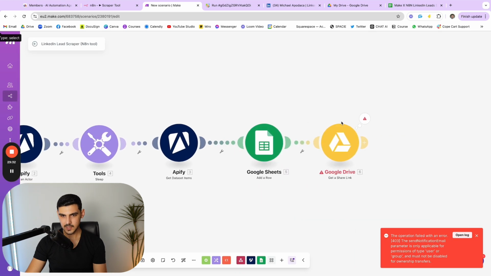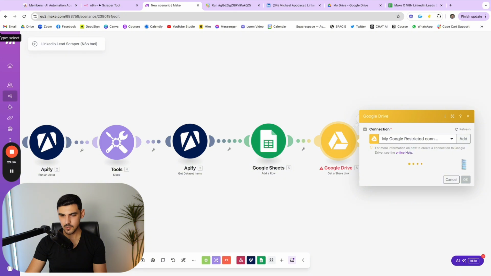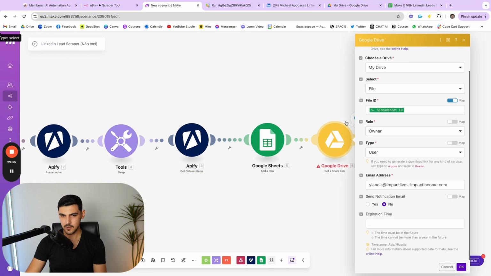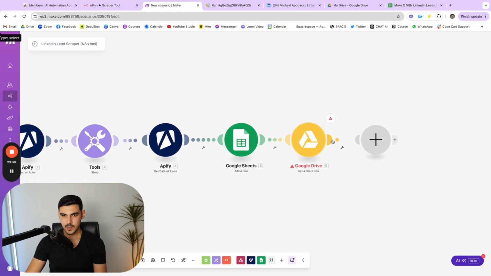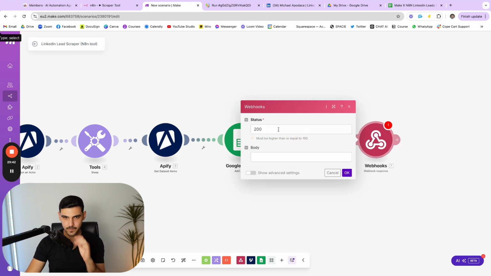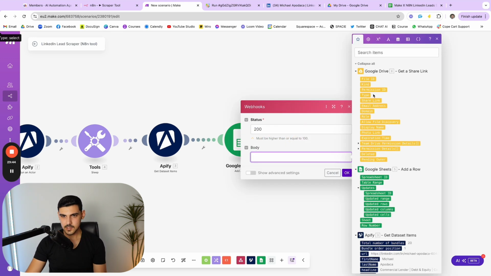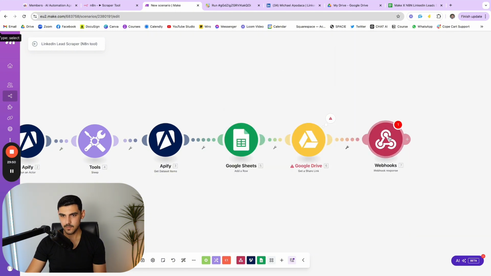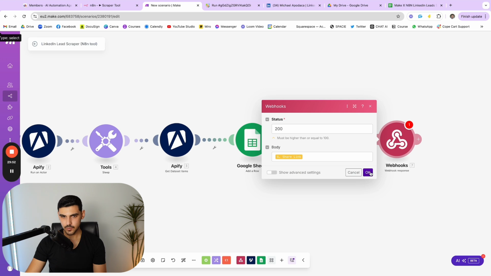No, that was not the ID, guys, but whatever, it still works. I'm sure it works. We're going to test it later on. So now what I'm going to do is send a webhook response. The body is going to be the share link of the Google Drive, and I think that should be fine.